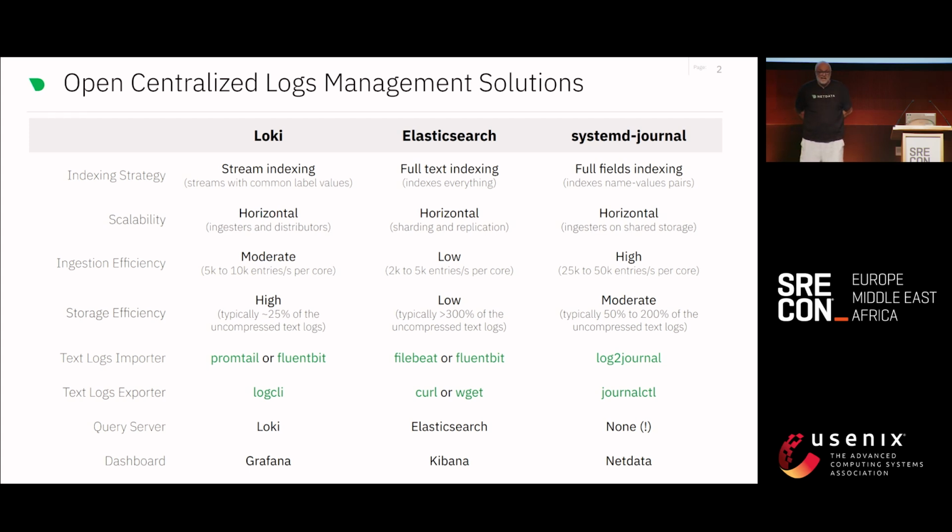The first is scalability. All of them are horizontal. All of them can have one big machine or a lot of machines ingesting the logs, etc. Different strategies, of course. Loki has ingesters and distributors. Elastic has sharding and replication. Systemd journal, to scale across machines, needs shared storage.